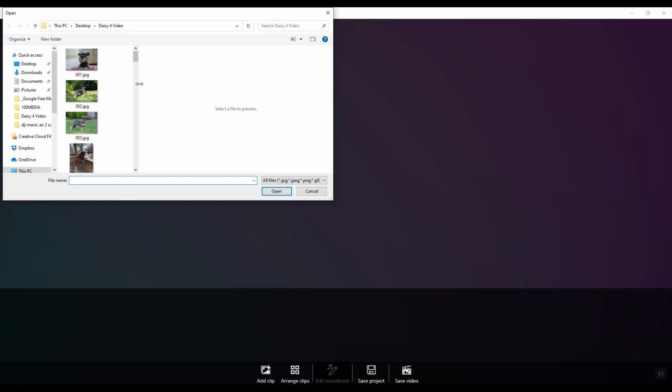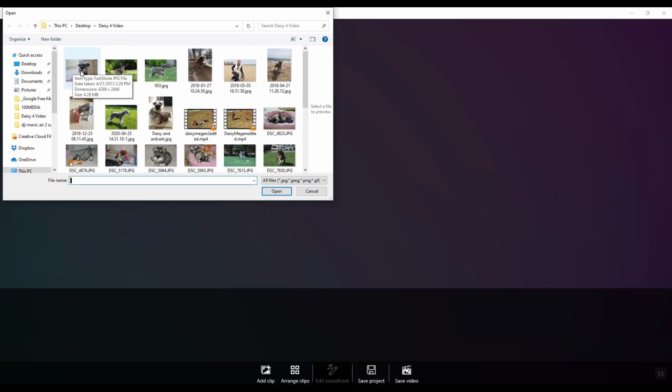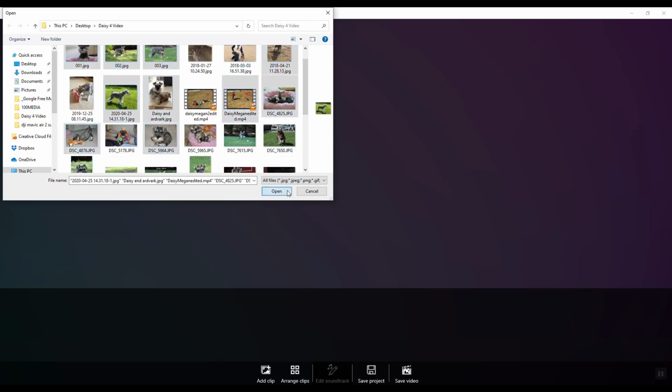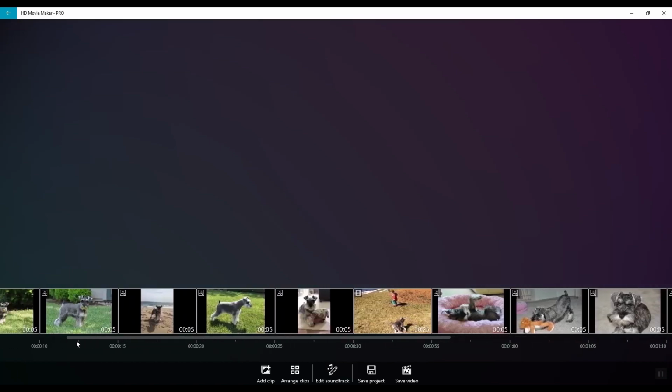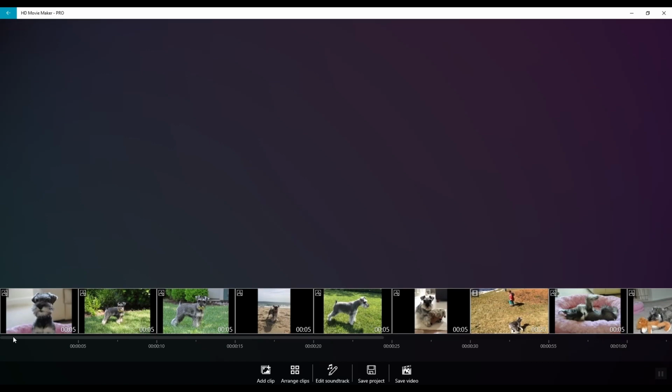This is my folder of Daisy. We're going to just go out and I'm going to use the control button and I'm just going to grab a few pictures right now. And now you click open. You now have your pictures and your video. This is your timeline scrubber bar, this little gray bar right here.